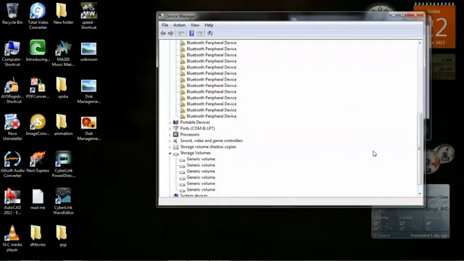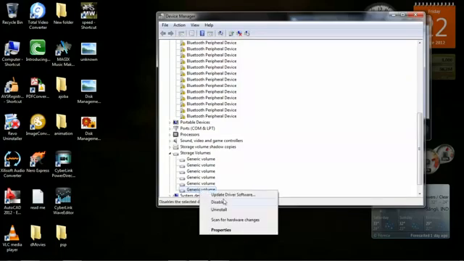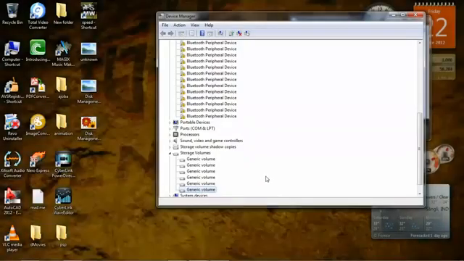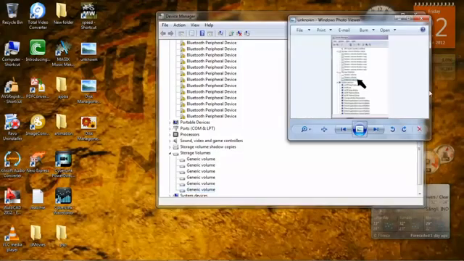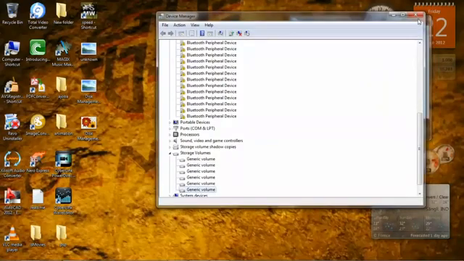Now suppose this volume is your unknown device, then right click on that and click on uninstall and click OK. It will uninstall your unknown device. That means your flash drive which is not working. After some time click on storage volumes, right click on that and click scan for hardware changes. It will reinstall your storage device.